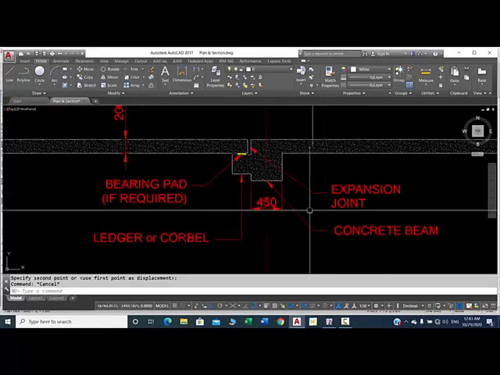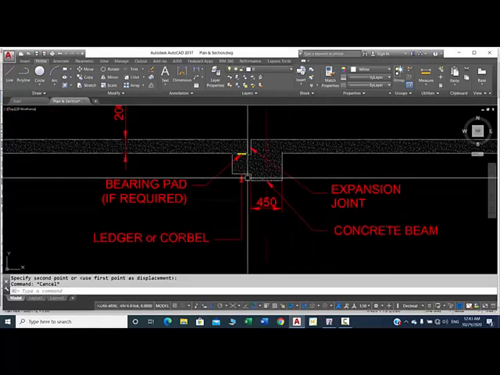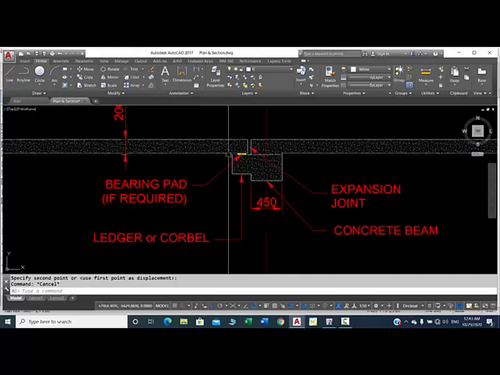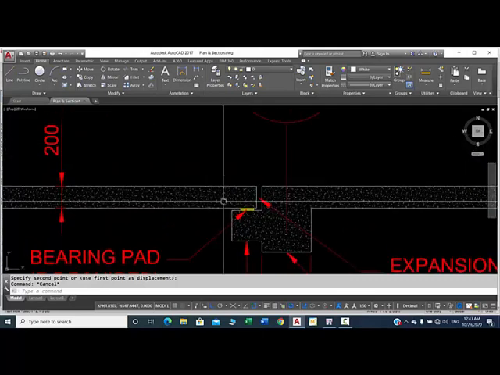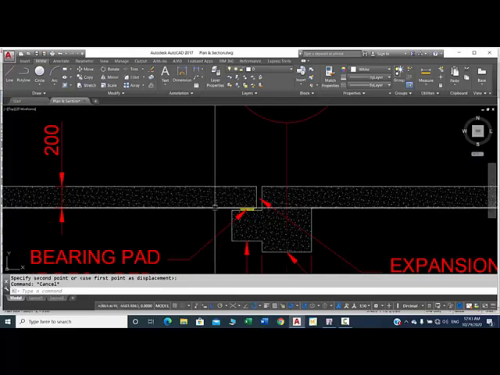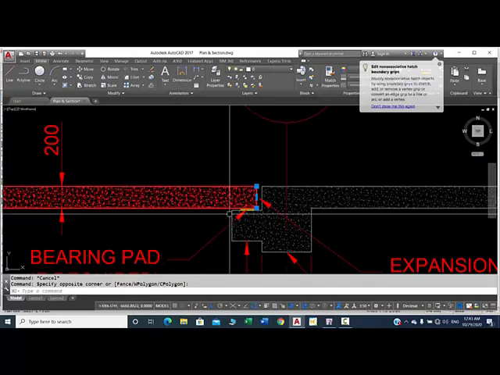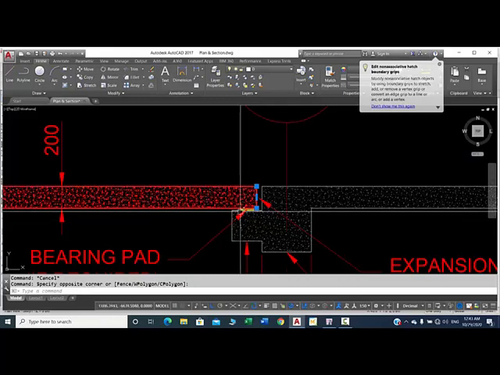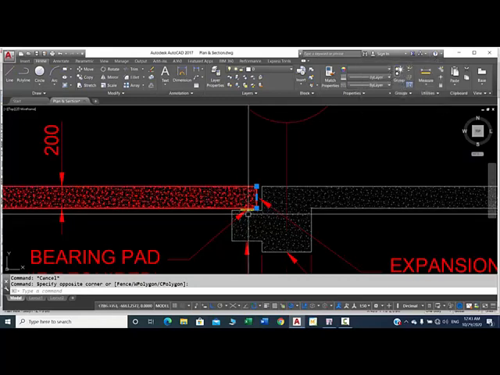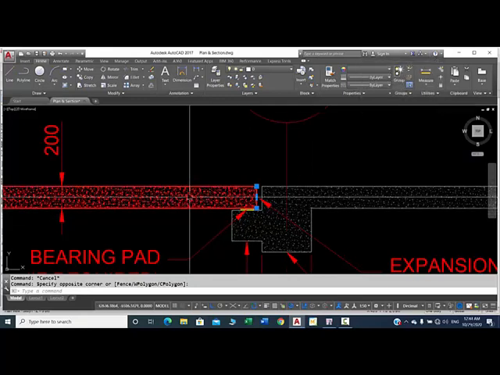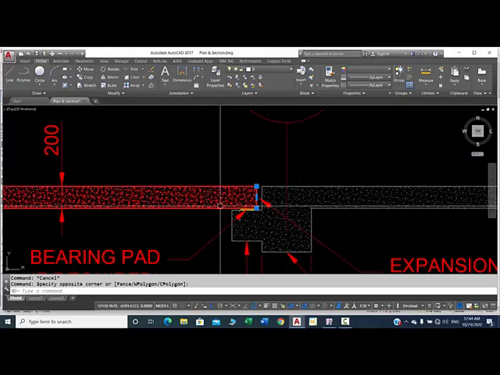So here we have the concrete beam, and we have the ledger and also the expansion joint. Here we can say that this slab has the freedom to rotate and also to slide horizontally, either to the right or to the left.